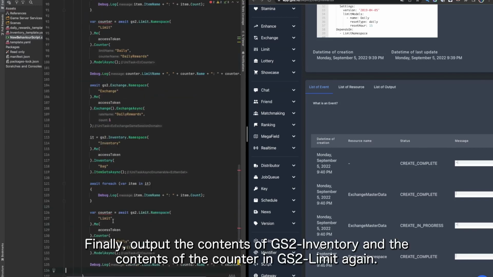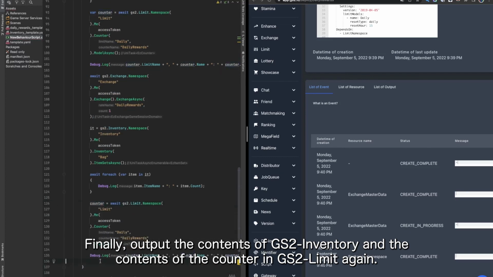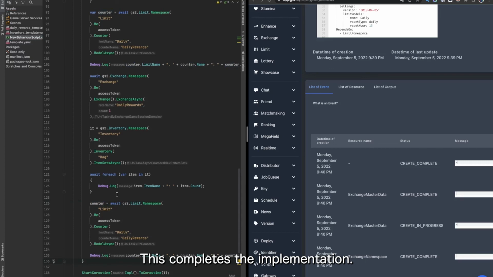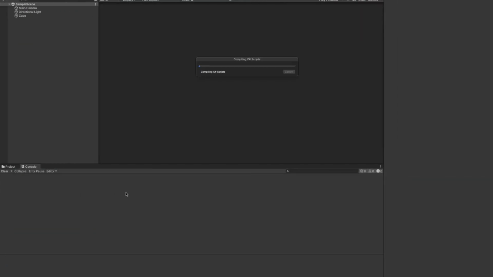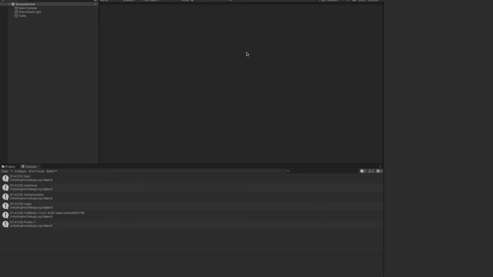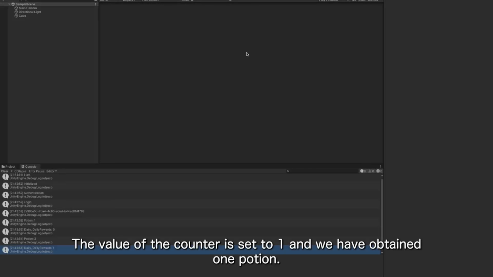Finally, output the contents of GS2 inventory and the contents of the counter in GS2 limit again. This completes the implementation. Let's execute it. The value of the counter is set to 1 and we have obtained 1 potion.